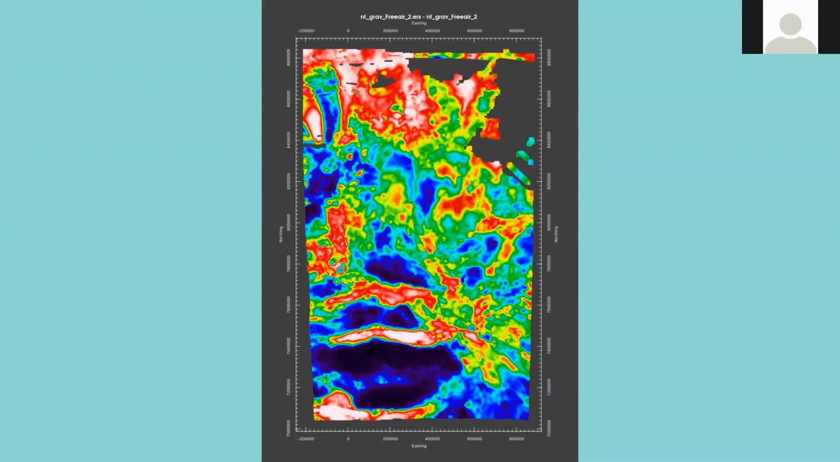Can I ask a question? The variable density gridding, so say we've got a mag survey and another mag survey next to it, and there is a small area of overlap, and we merge those 2 databases together to be able to do this process. Will that create problems in the area where there's overlap, or is there a way to deal with that?